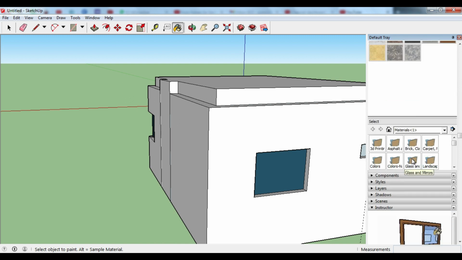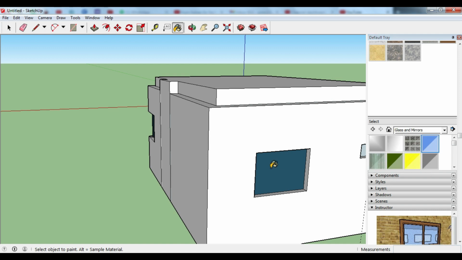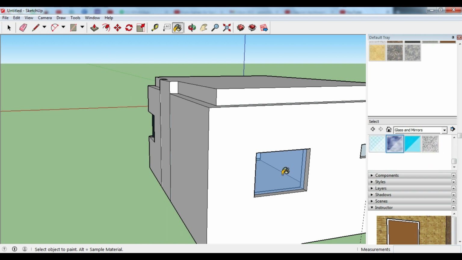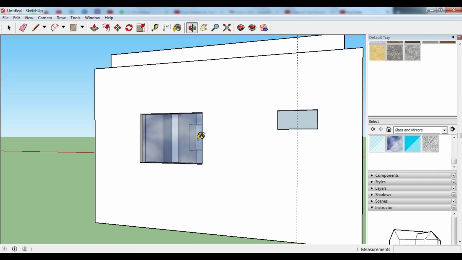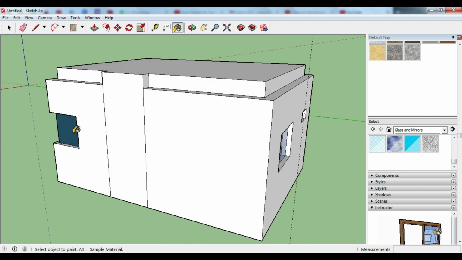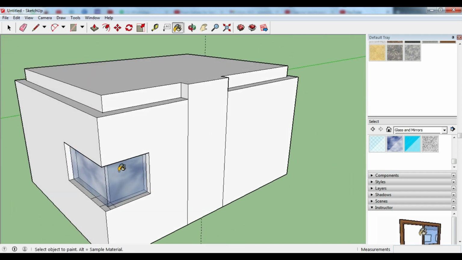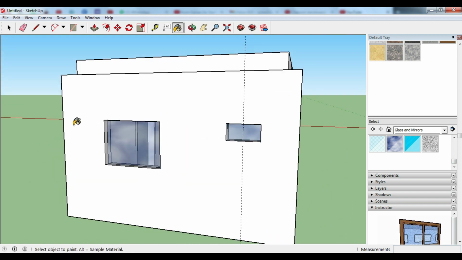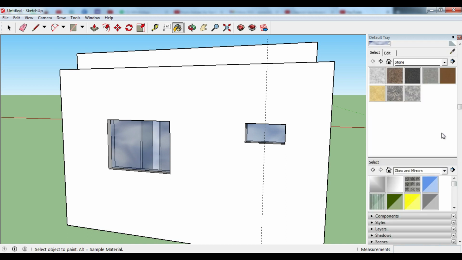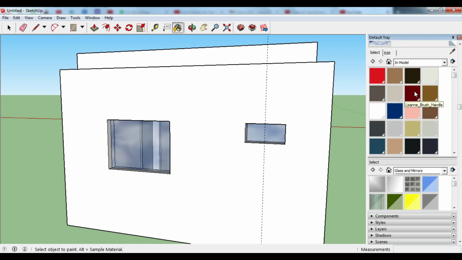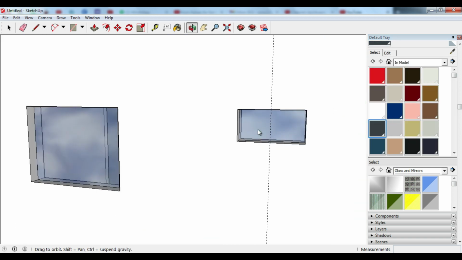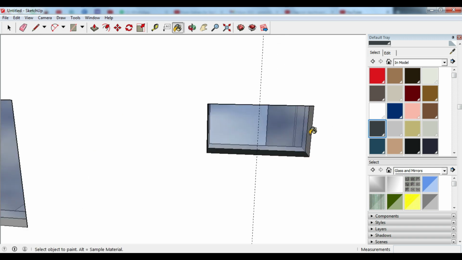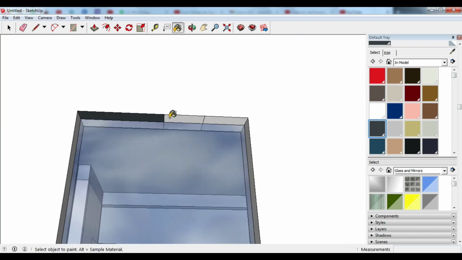Now we will add the materials. First let's paint the glass in the windows. I am painting the space around the window glass black to get a chic and modern look.